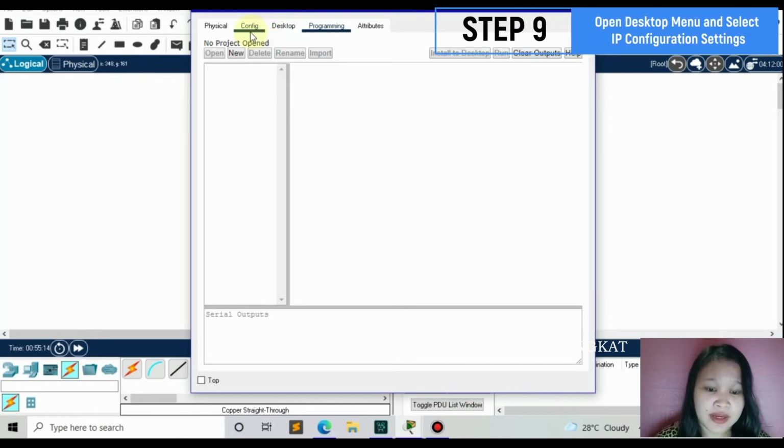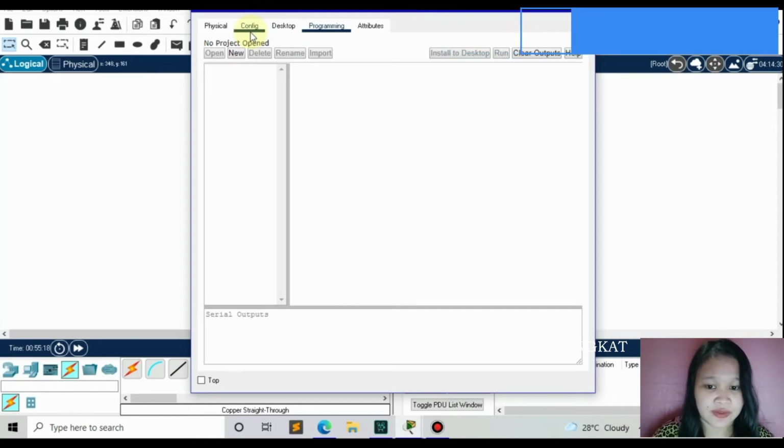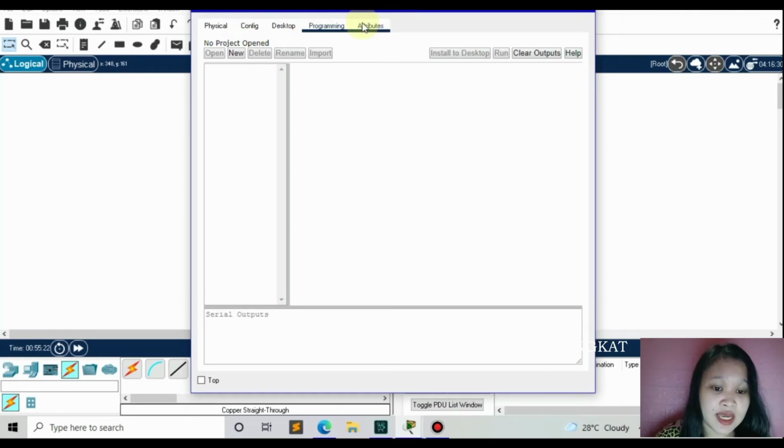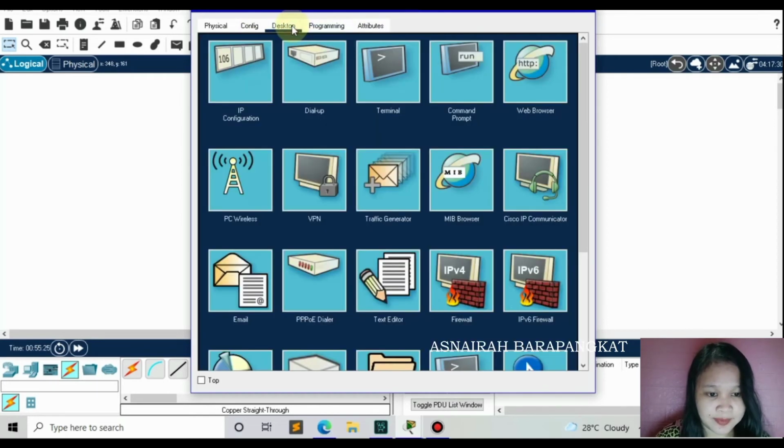Open desktop menu and select IP configuration settings. So from different tabs in the computer device settings, click on tab titled as desktop. You will be seeing the following options on the desktop. From this option, select IP configuration.